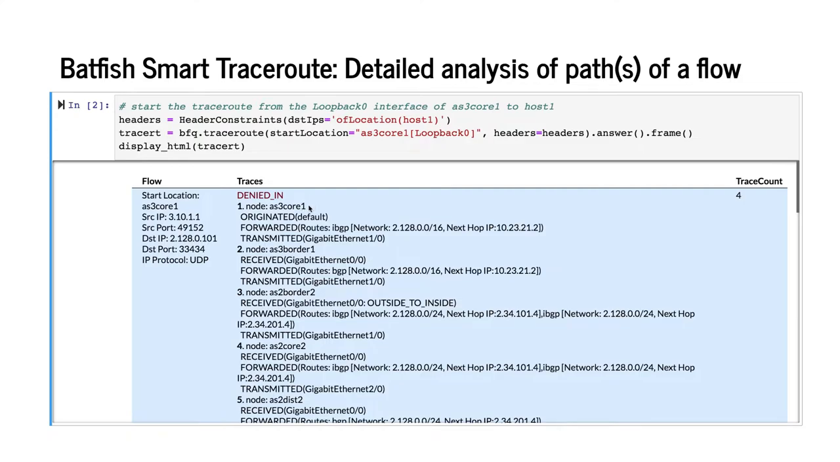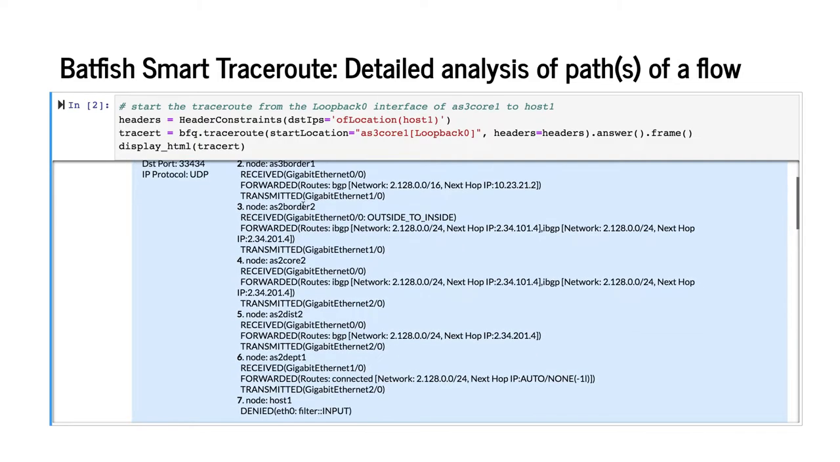At a high level, the flow starts at AS3 Core 1 and crosses from AS3 into AS2 at the border routers. Inside AS2, the flow is distributed through the core and distribution layers, reaches the department server, and then is delivered to the server host 1, where it is blocked by the iptables rule filter input on eth0.